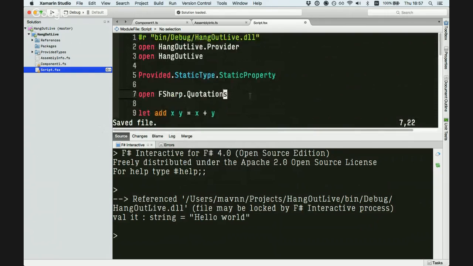So F# quotations exist in the F# core library. They're not type provider specific. They're a slightly weird construct, because what you do with a quotation is wrap a piece of code in a quotation. And when the compiler gets to compiling that piece of your code, it starts compiling it and creates an abstract syntax tree. And then it stops. And rather than actually compiling the code down to IL to run on the runtime, it gives you back the abstract syntax tree, and then you can do whatever you like with it.